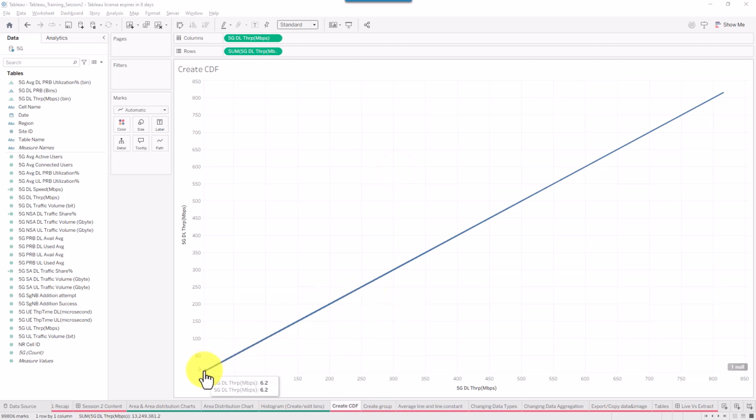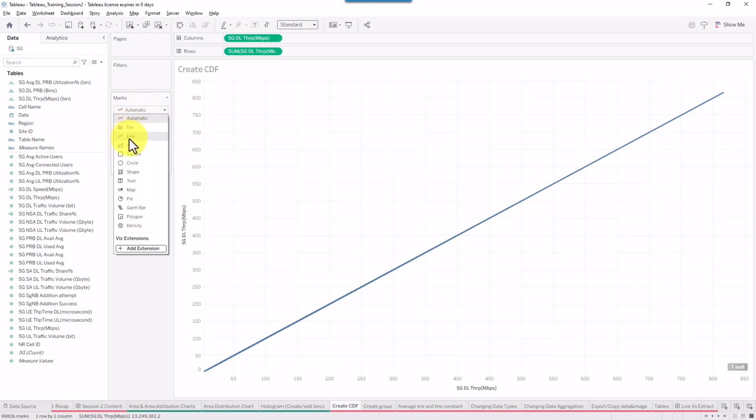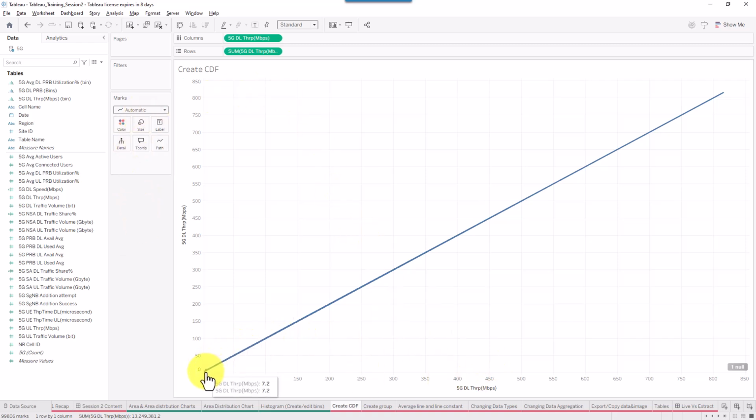If it's not a line chart, you need to convert it from the marks here into a line chart from this area. Just remember that one, to get it into line from here. Usually it will automatically take the line chart, as you can see here. So now you have it like this.